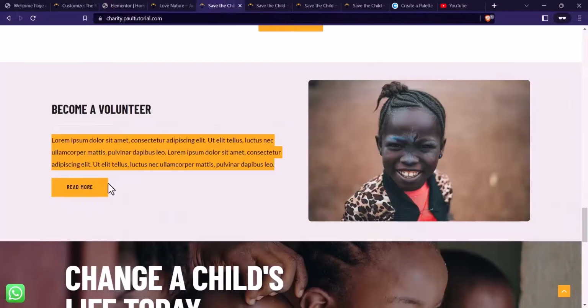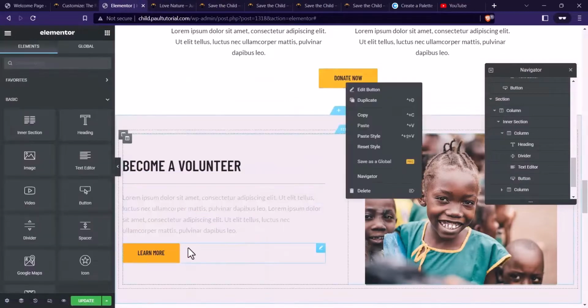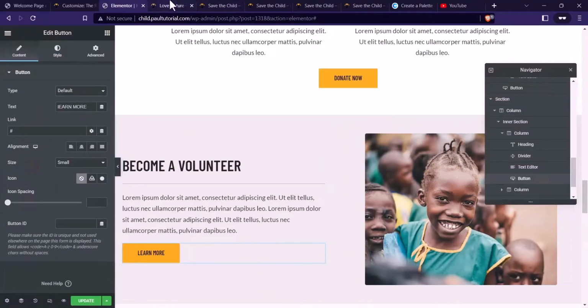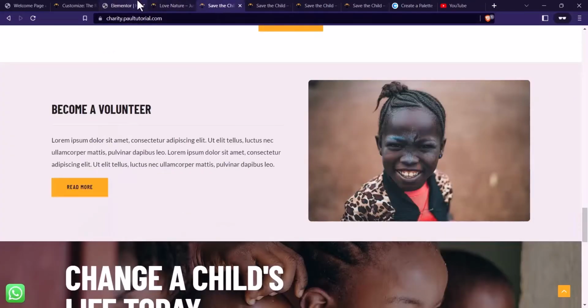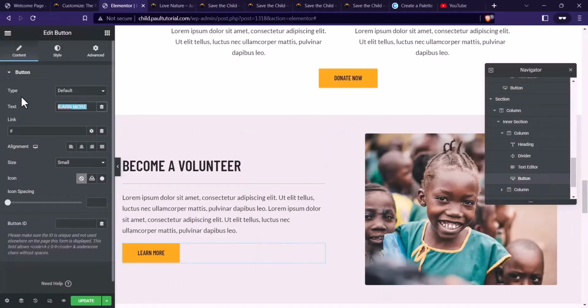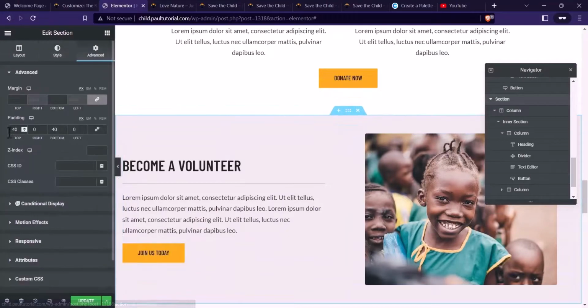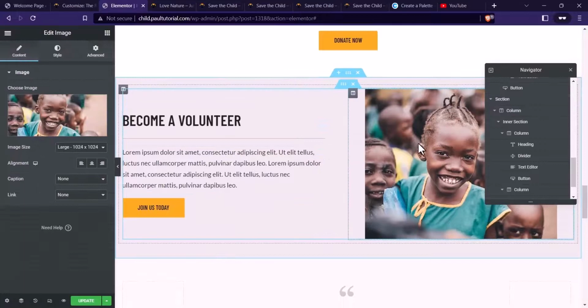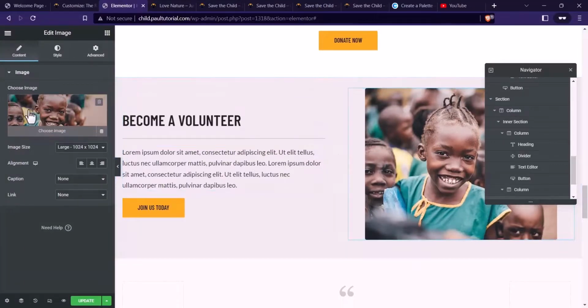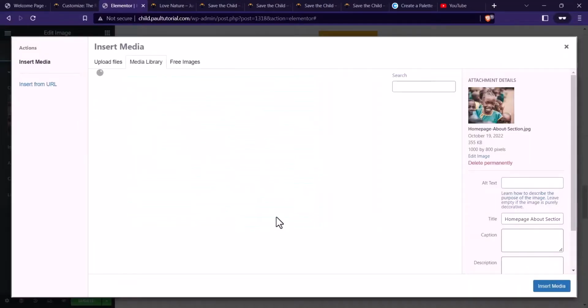So let's add, so we just duplicate this button. Okay, we already have a button. That's good. So what was the call to action? Oh, read more. Let's change ours to become a volunteer or join us today. Okay, that's good. So we just change the padding top and bottom. I think 20 is fine. So I'll change the picture. Let me see if I can get the picture.